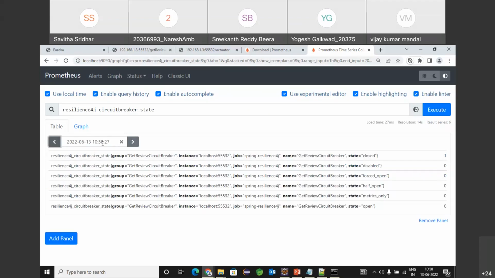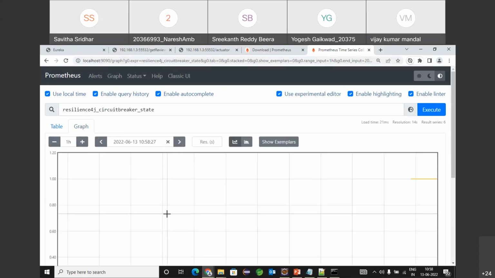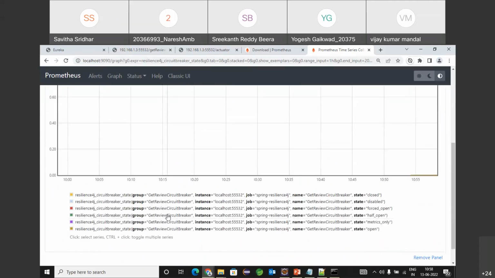So for now, around 10:58, this has happened. There is also a graph that you can see. Based on this, it will start creating a graph, all this data based on this.